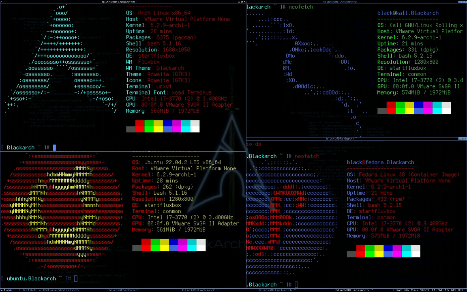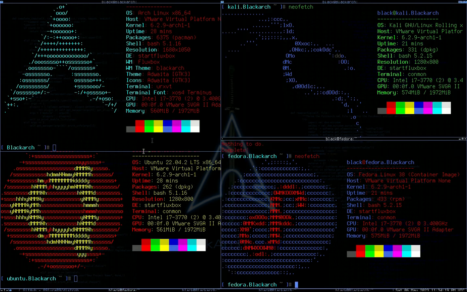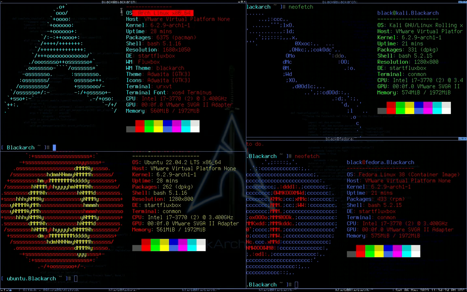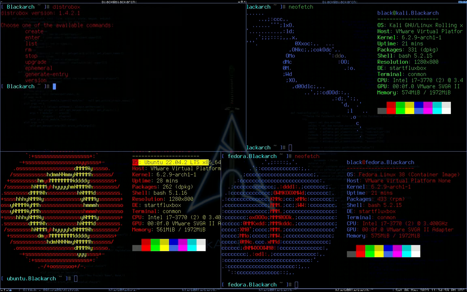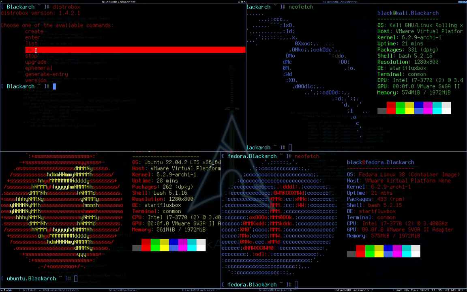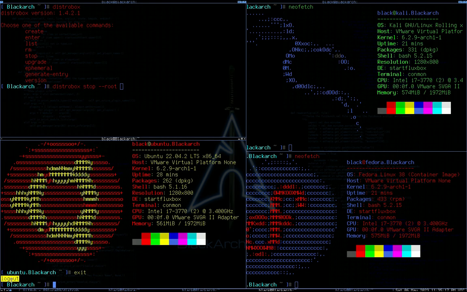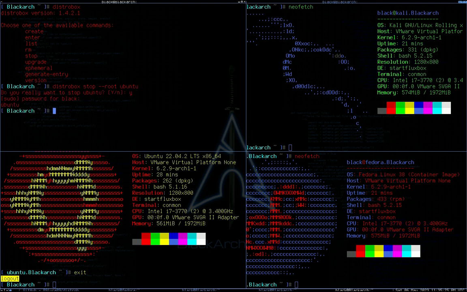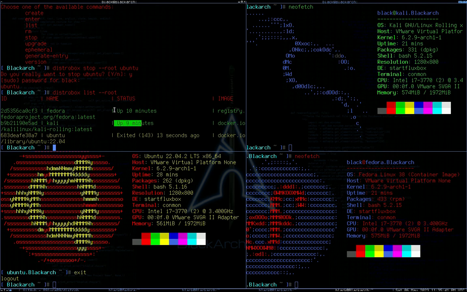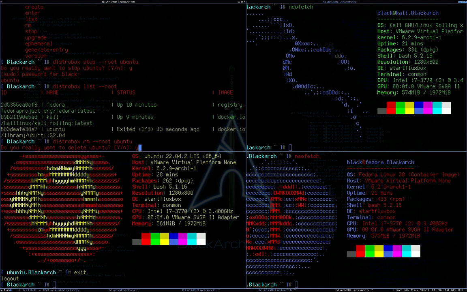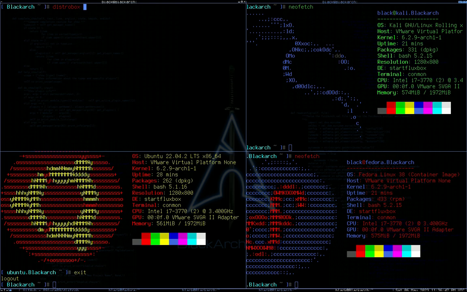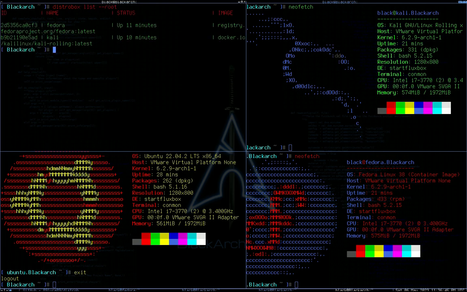Don't you think it's a great tool? Okay, now let's see how we can stop those containers and remove as well. As you can see, the above two are green. That means Kali and Fedora are still running. Now let's see how to remove it. Let's remove Ubuntu. And that's it for our Distrobox.